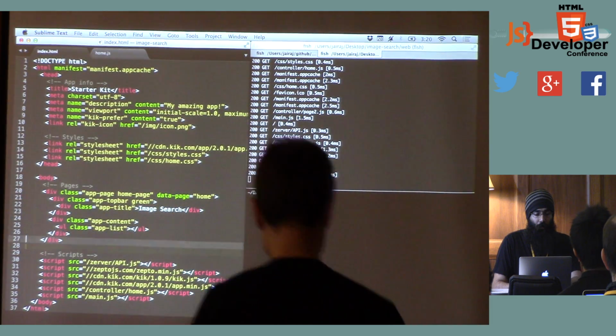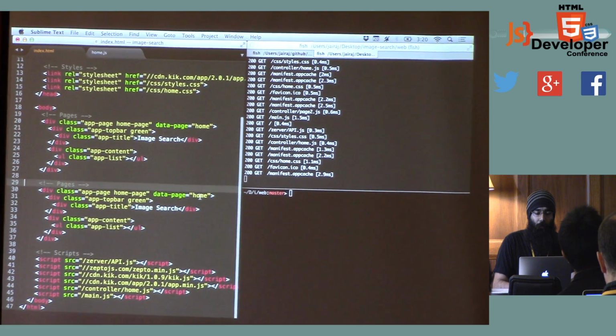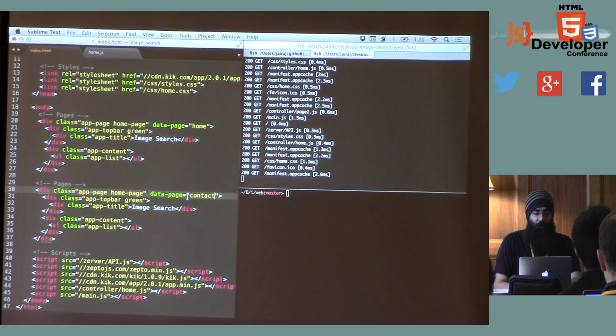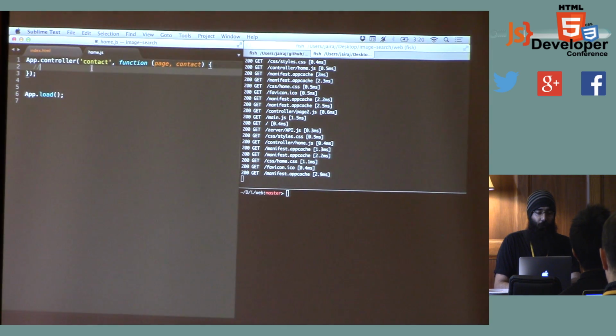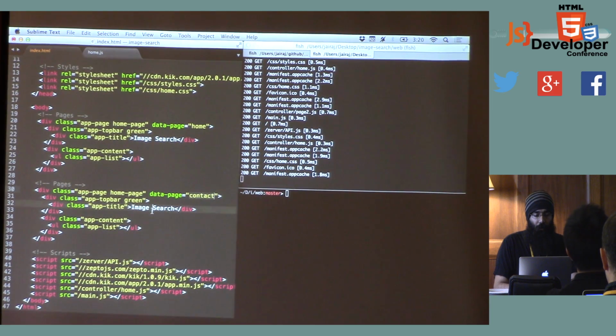So that load is really looking up whatever you declare the controller to be? Or is it actually looking at the data page? Data page. So the data page right here that says contact, that needs to match whatever's in here. Okay. And that's how this controller is mapped to that HTML element. That's what I was asking. Okay, yeah. I'm just going to show you a quick thing about data, though.